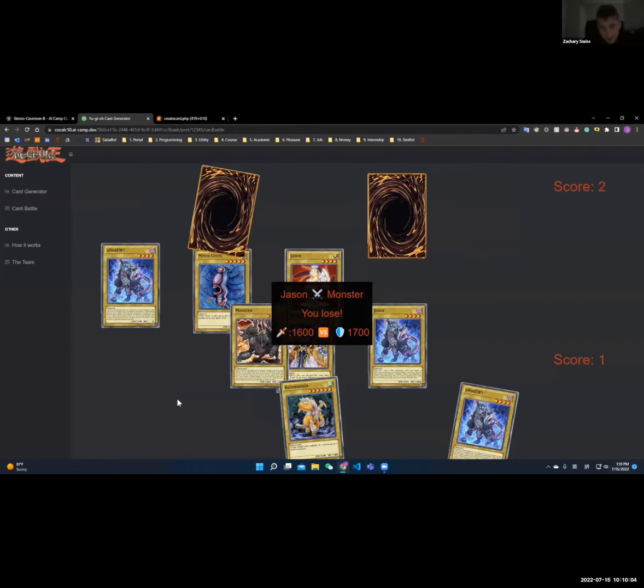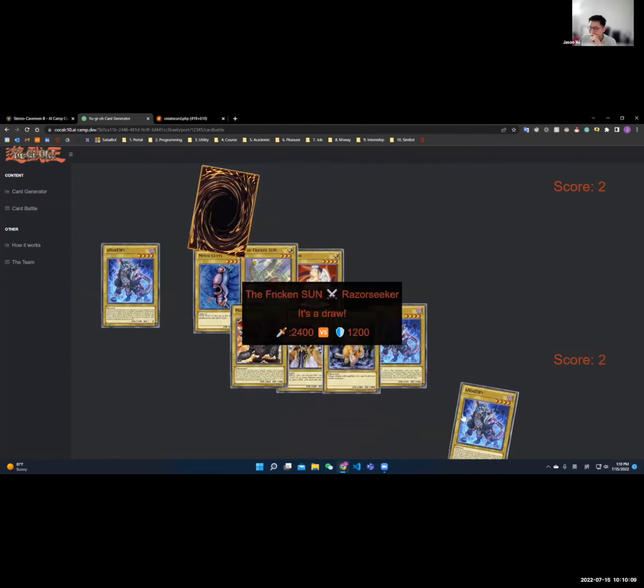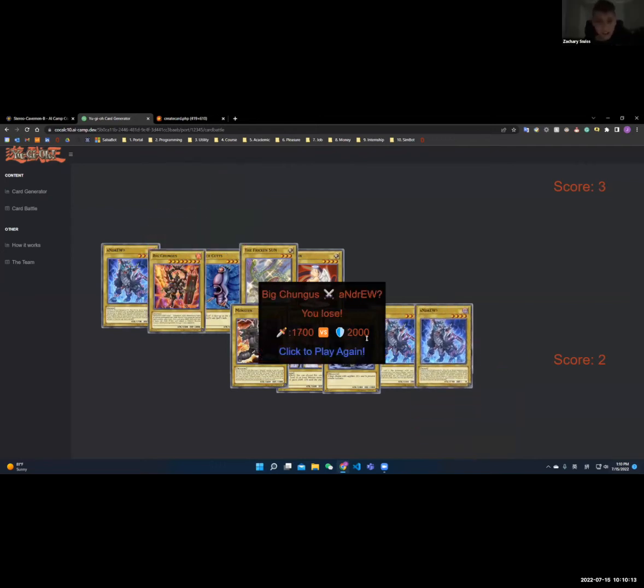Thanks, Pedro. Razor Seeker. All right, it's a draw. Did my card lose? It's all dependent on this card. No! Big Chungus beat it. Let's go.